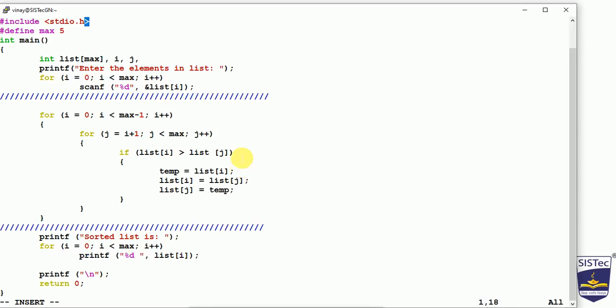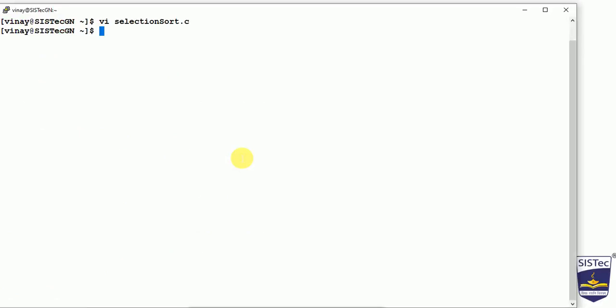Okay, this is the complete code, and here we need to declare temp. Now I will compile the code and see the output of this code.